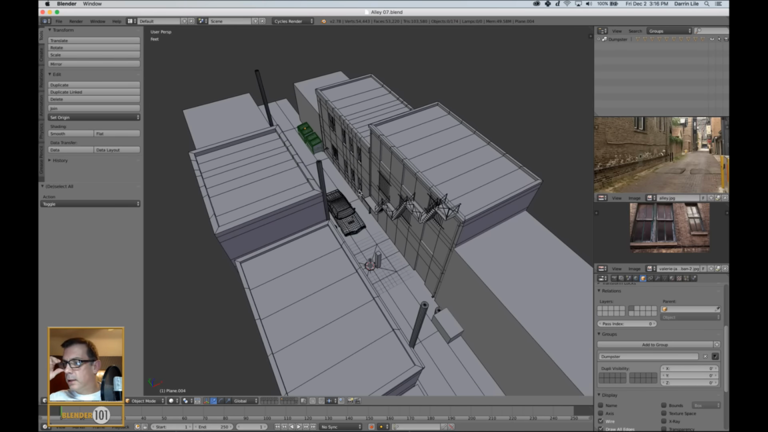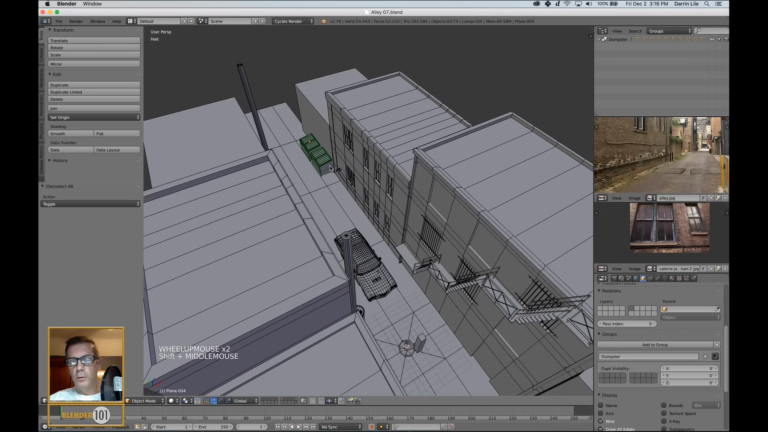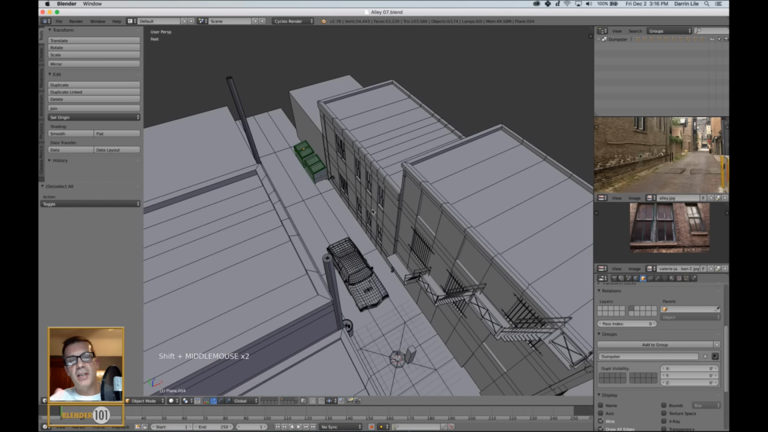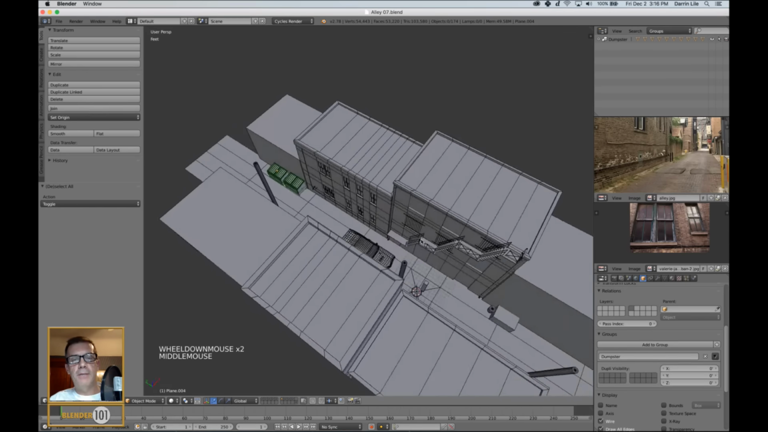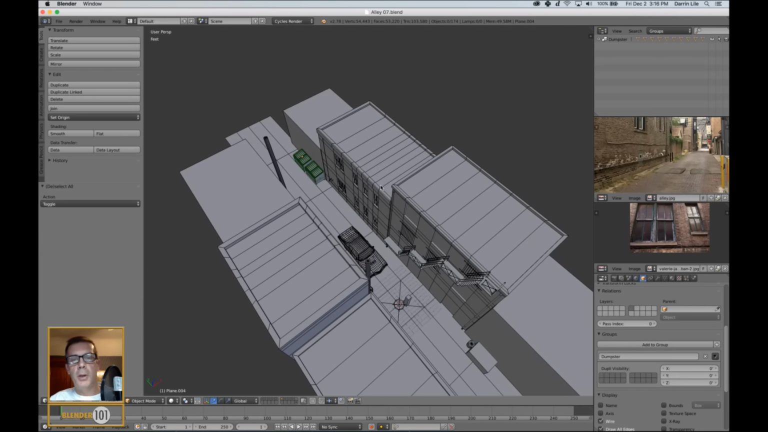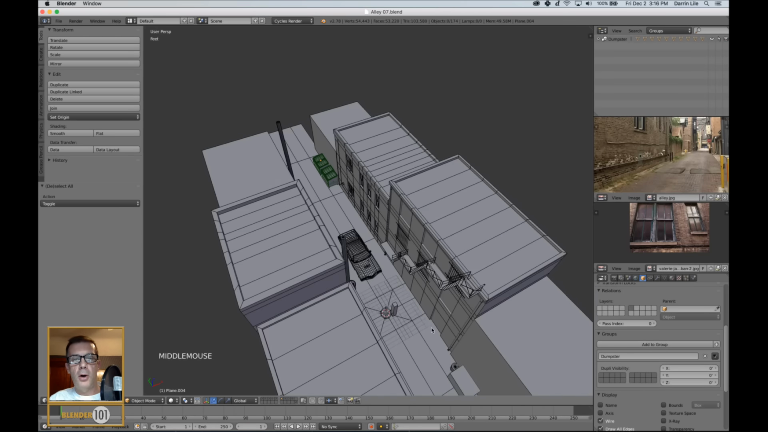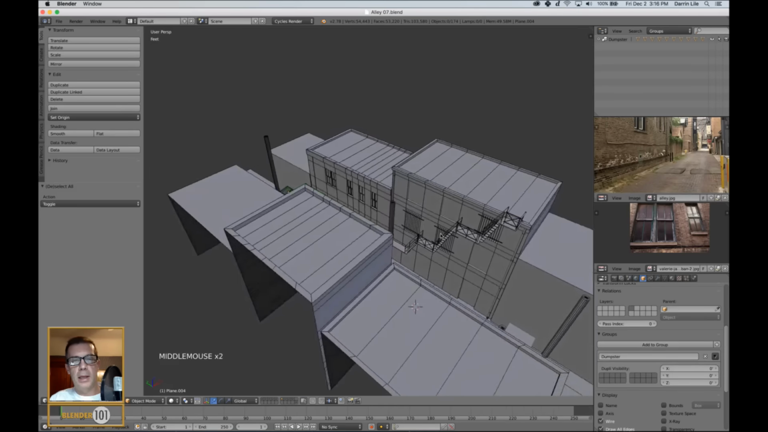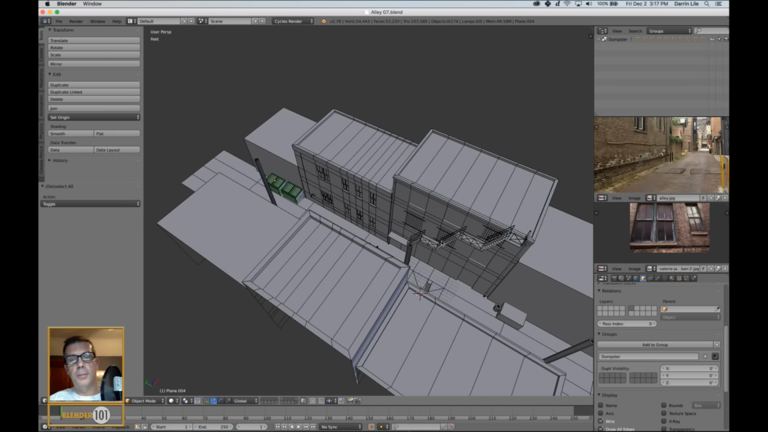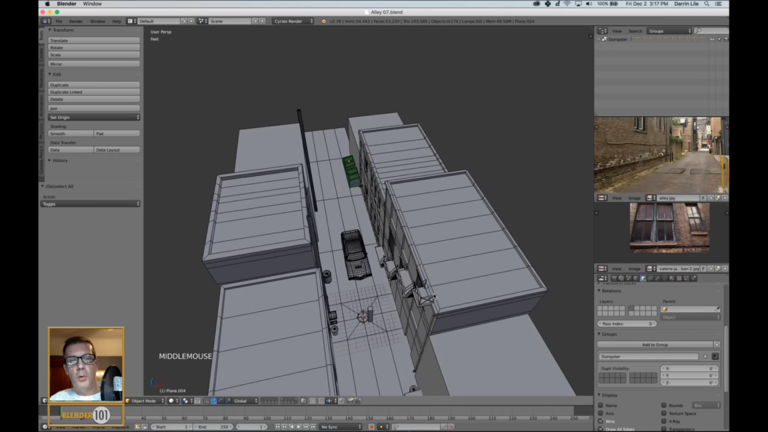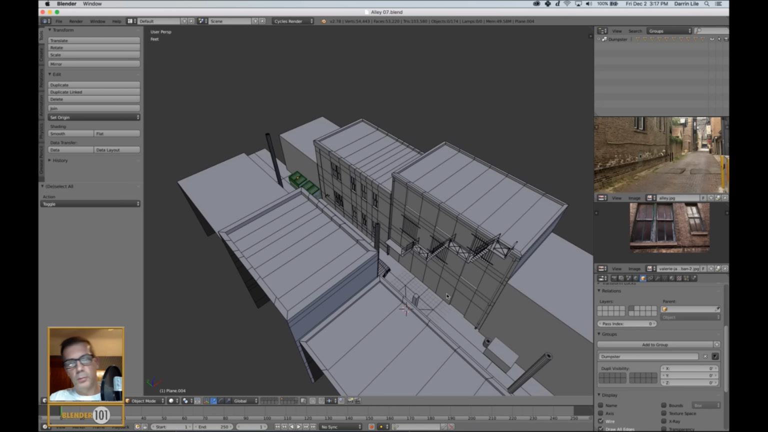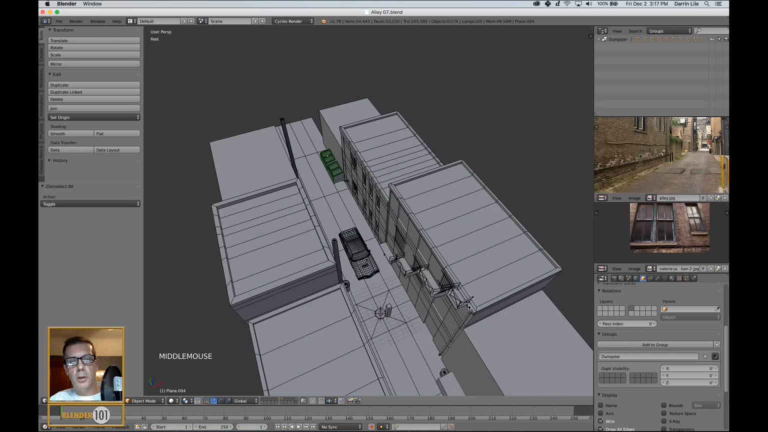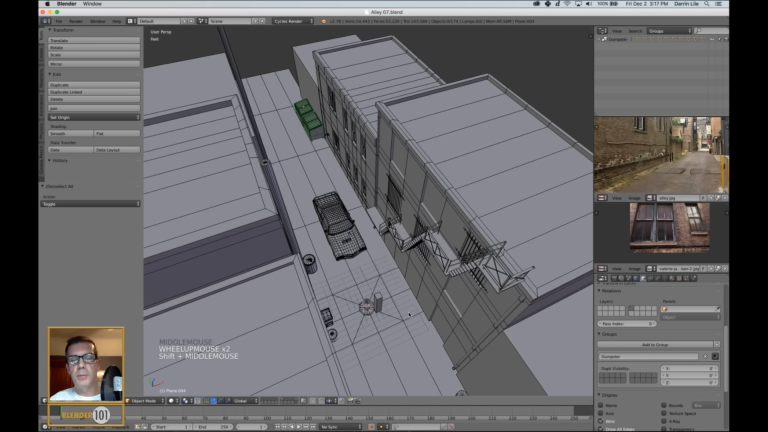Let's see. Yes, the pipes behind the dumpster. I can just move the dumpster. All this is just temporary placement. As I said, we're going to be bringing each building and the ground and the car and all the pieces in individually, I think, into Unity and placing them. So we have control in Unity to do whatever we want. So this is just kind of temporary placement.